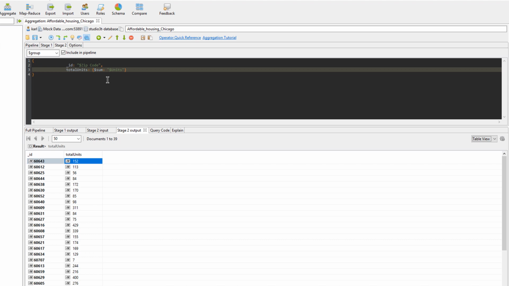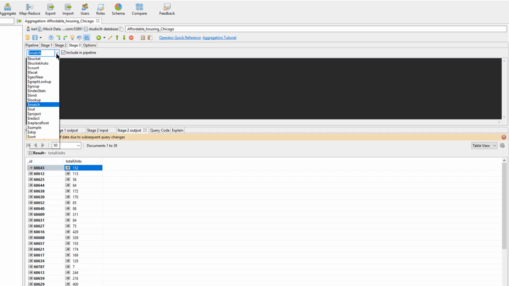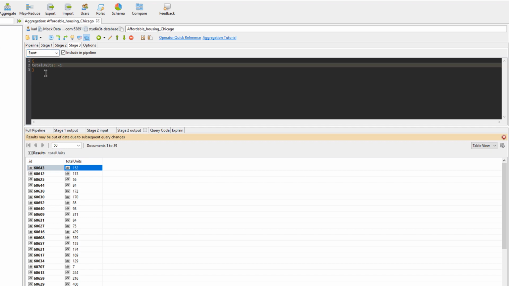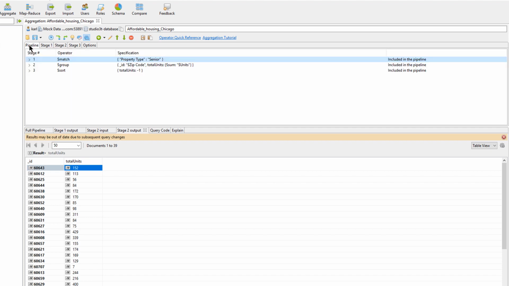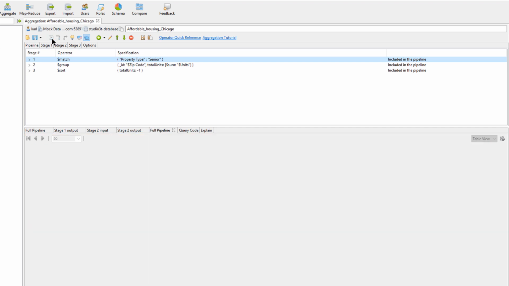I've now created a third stage, which will sort the documents passed into it on the total units field from the greatest to the least value. Let's go back to the pipeline tab, and we can see the query in its entirety. Let's execute the entire pipeline.